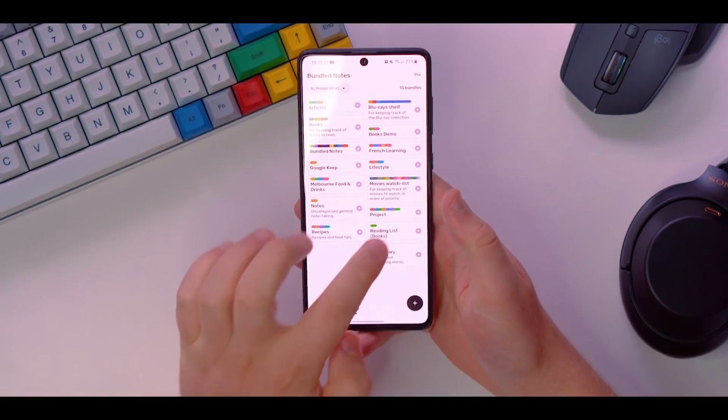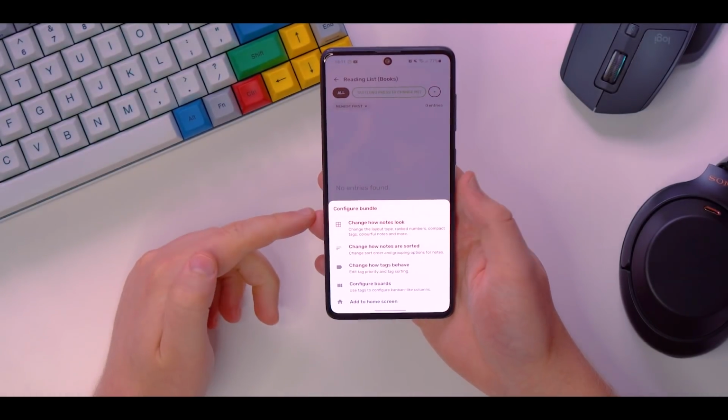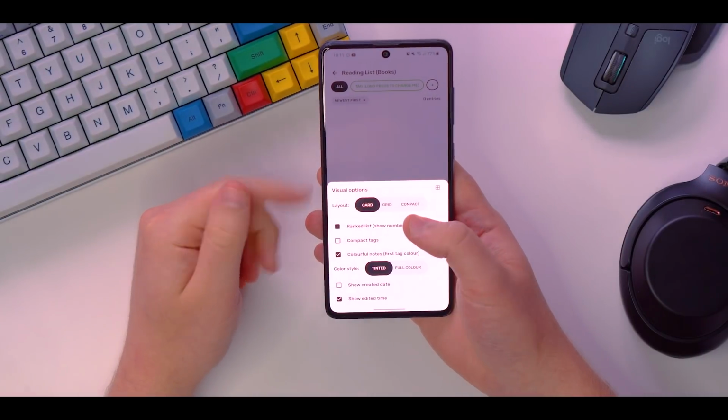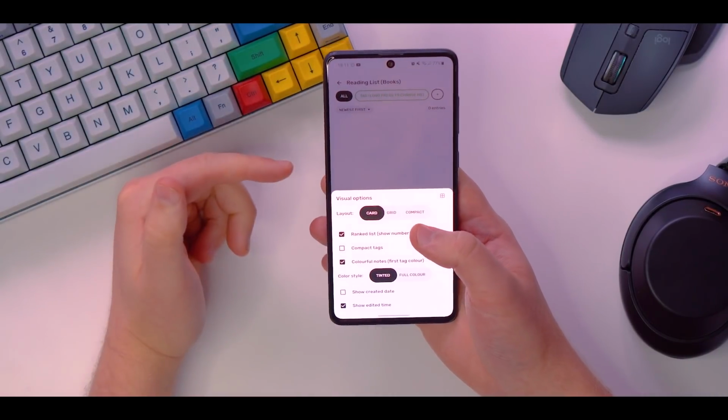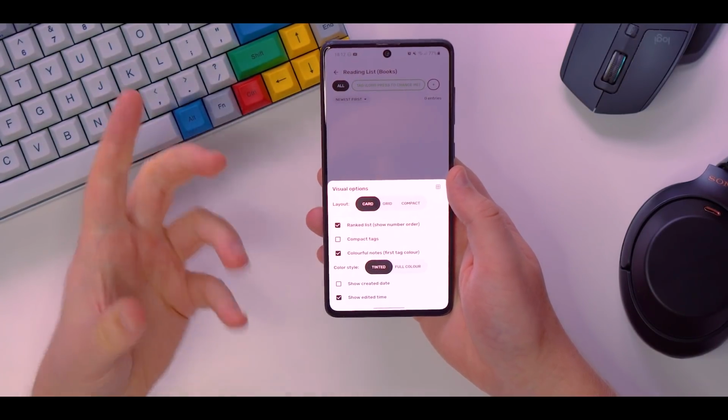Create. So there you go, I've got this new bundle here created called reading list. Now I'm going to go in, and there's going to be a few options here. So I am going to engage with these options now. So I want this to be ranked because I want there to be a priority of books I want to read. I'm going to leave it as colorful notes and tinted because I do like the way that looks.